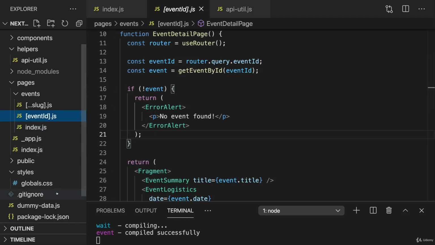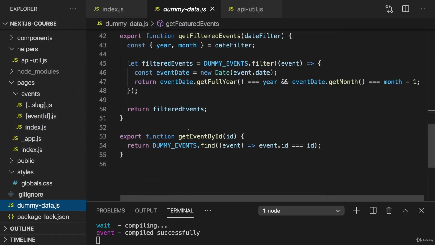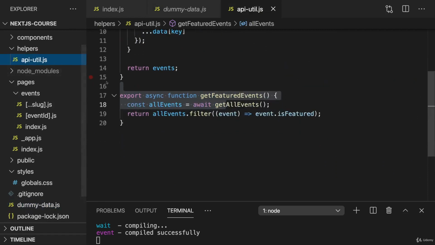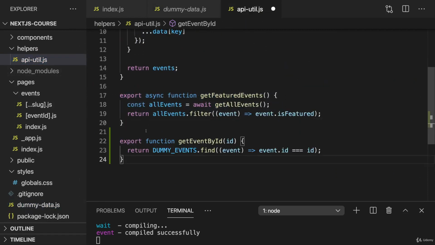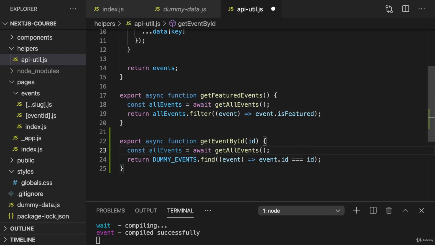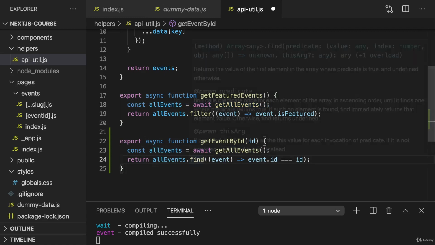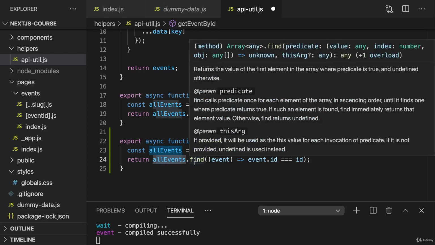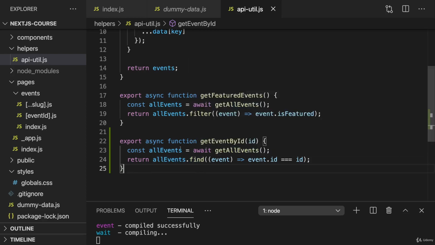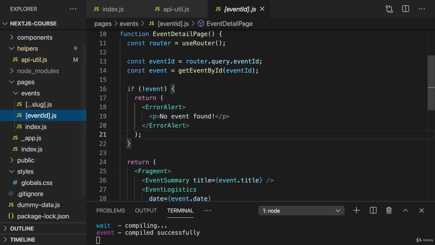Now for this, first of all, we can go to dummy data and copy the getEventById function and add this to the API util.js file. Export it there, but turn it into an async function. And instead of dummy events here, we again want to use all events. So just as in get featured events, I'll get access to all events, await this, and then find my single event on the overall events which I got here. Now that's step 1. Step 2 is to use that in the dynamic event ID page.